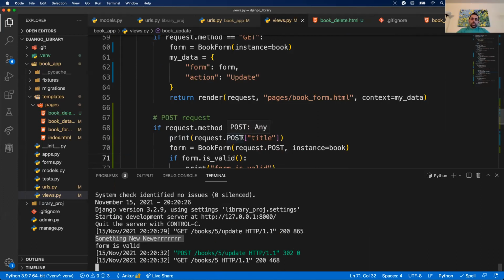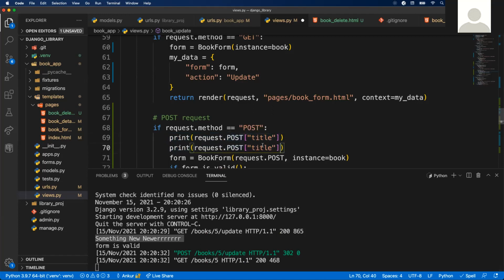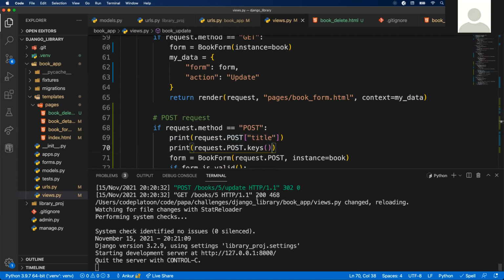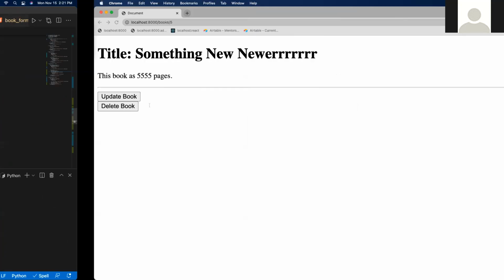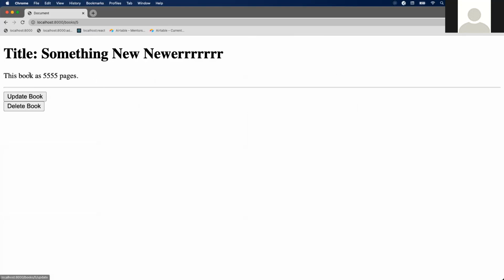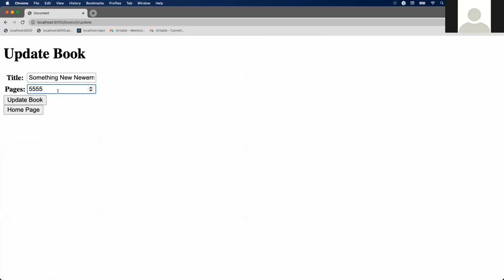What other questions do you guys have about CRUDing in Django? Can you print out .POST.keys as well? Sure. Like that? Is that a function? I'm not sure if it's a function, but that way you can visualize any keys that are coming in.